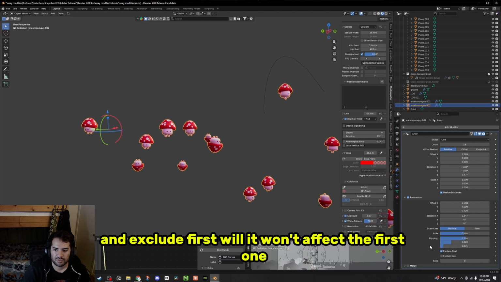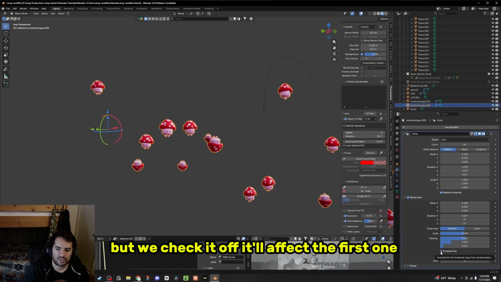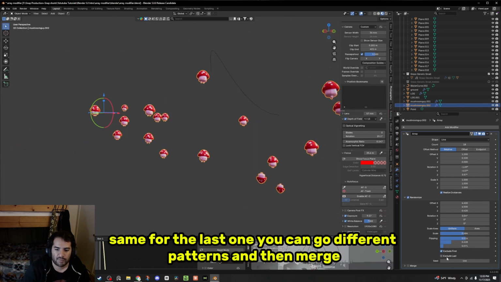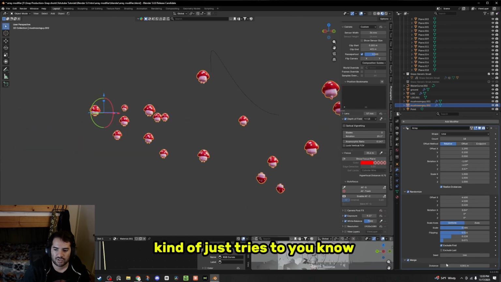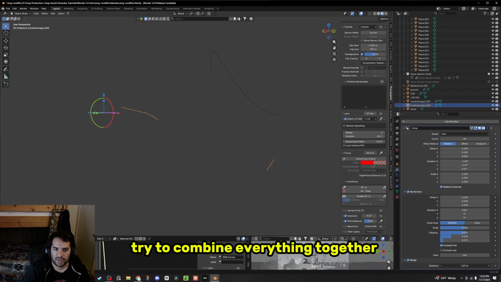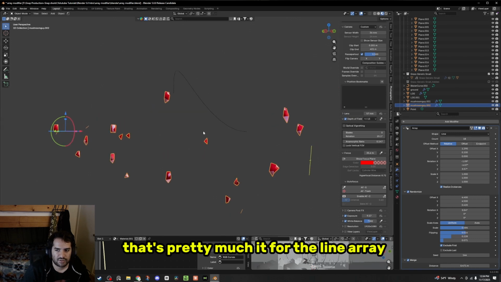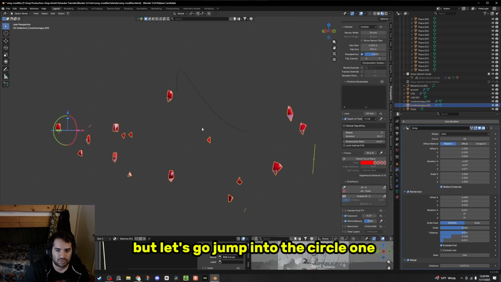And exclude first, it won't affect the first one, but if we check it off, it will affect the first one. Same for the last one. You can go with different patterns. And then merge kind of just tries to combine everything together. That's pretty much it for the line array, but let's jump into the circle one, which will be pretty cool.